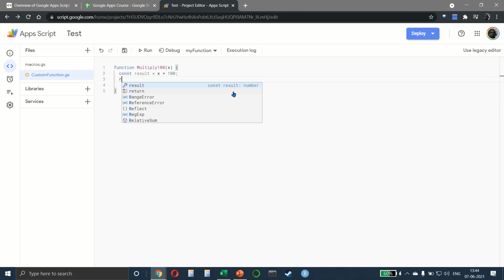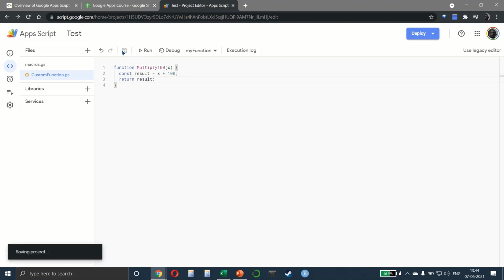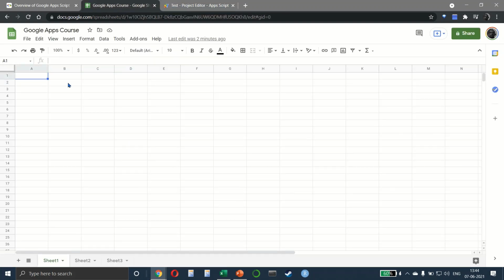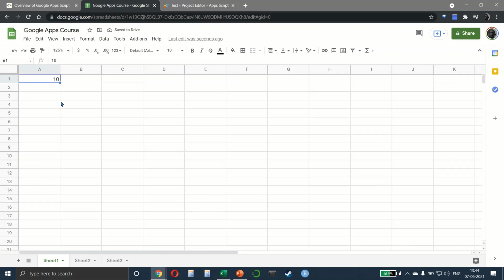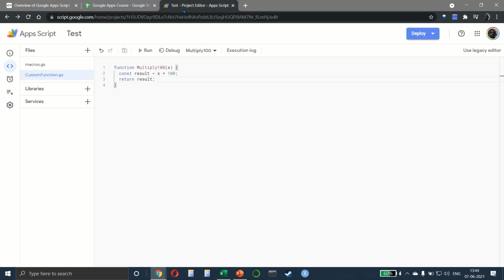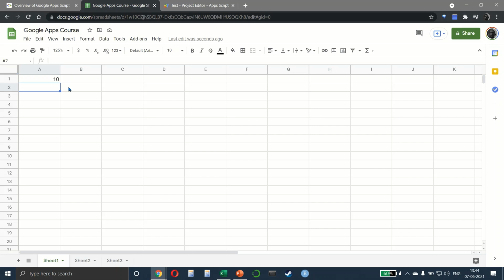And now we want to return the result. So we return the result. And just like earlier, we want to close it with a semicolon and we will save it. Let us go back. So if I've written, let's say 10 here, let me also increase the size. The function name that we had given was multiply 100, right? So we will say equal to multiply 100 and then select the input and it tells you that it is 1000.